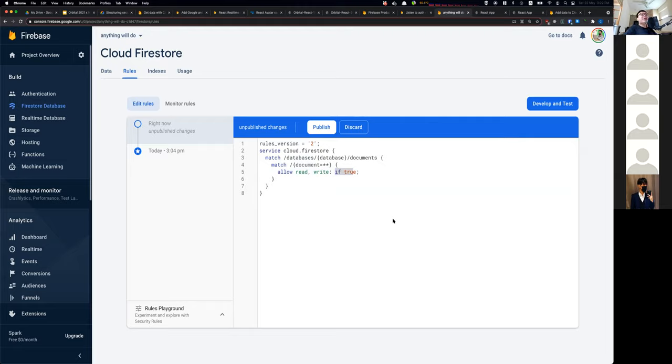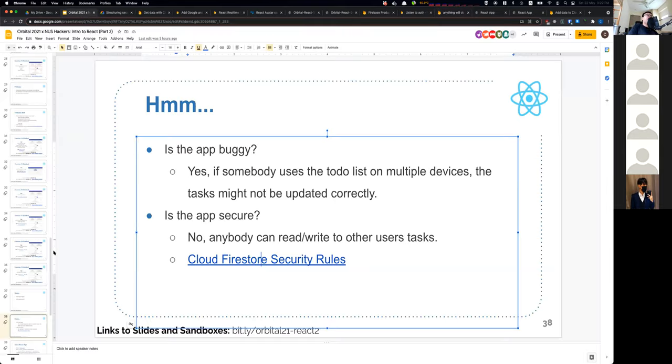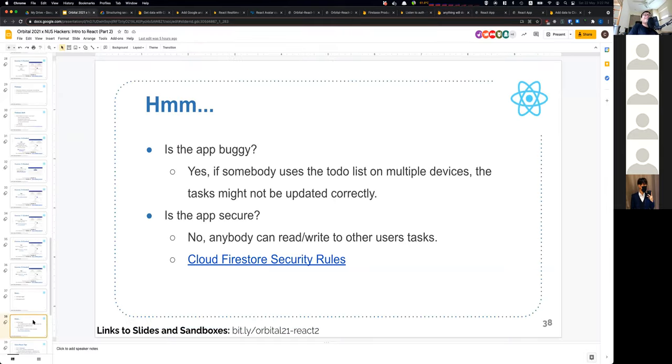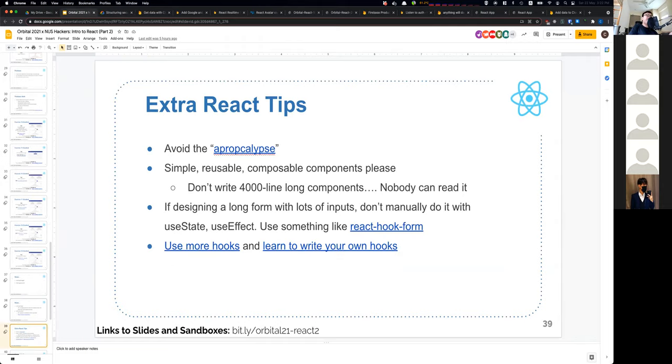Yeah. So these are the places where you set up your rules for Cloud Firestore. And for you to get started with making your insecure to-do, you need to make this change. Yep, and we are done. Our to-do list is done. And we overran again. Okay, so just some last few React tips before I end off.